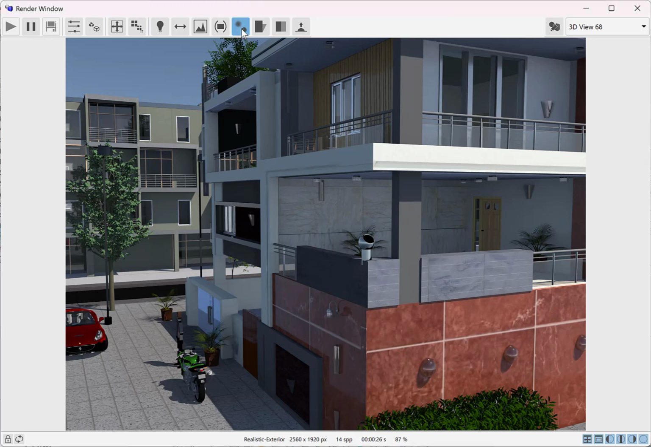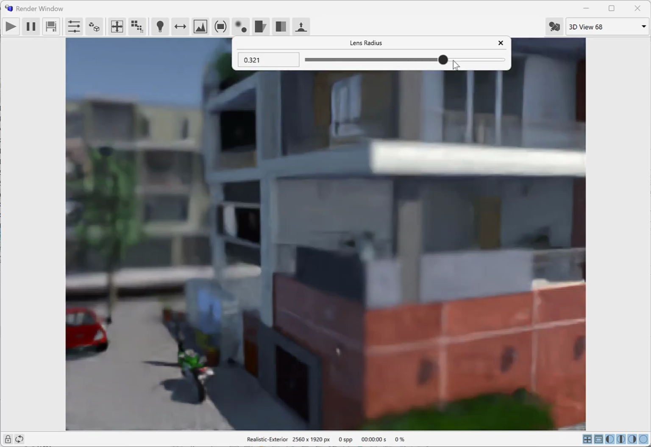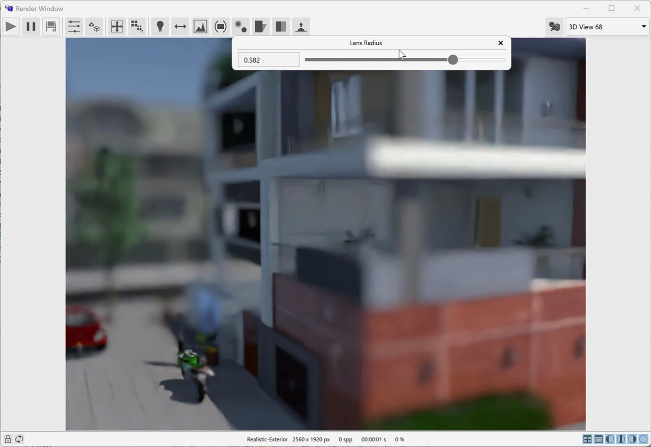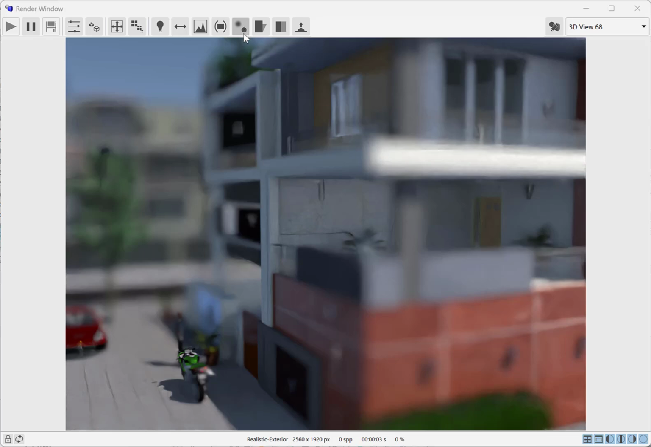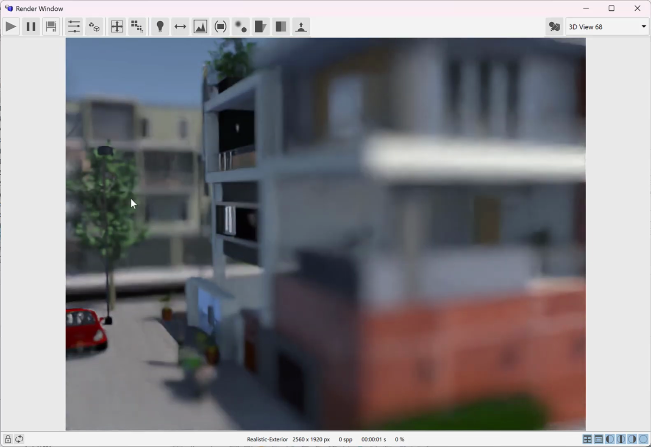The next tool is used to control the depth of field effect. Here, you can define the lens radius and focus distance. Please note that the depth of field effect is available only for perspective 3D views.